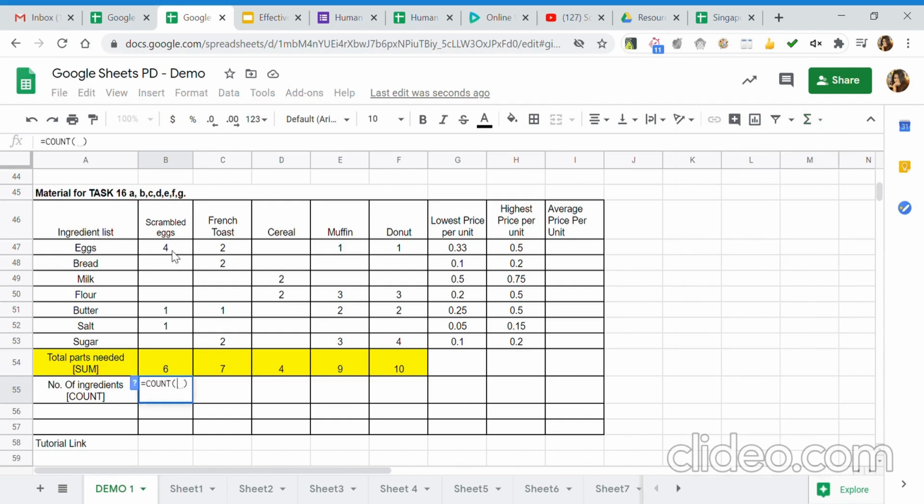All right, now click on this first thing, press shift and use the down arrow to just take it till here, okay, only till sugar. Once this is done, press enter. As soon as you press enter, you can see I got the value 3, which means I'm using three ingredients, which is egg, butter, and salt.